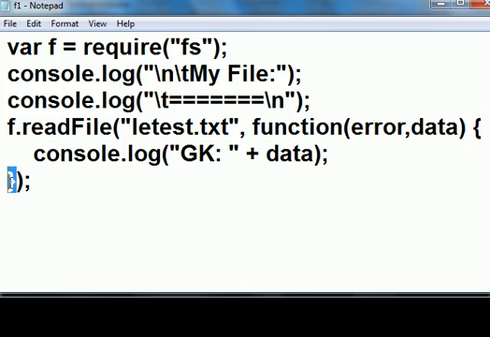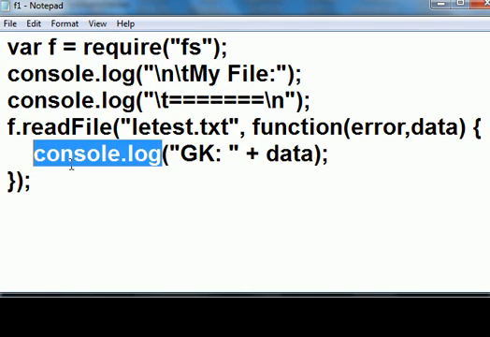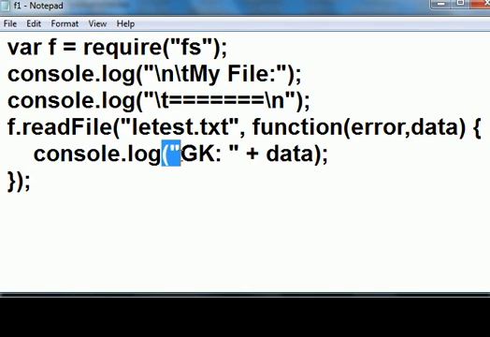So, within curlies, I tell him to do the following. I want you to log onto the console the following. Within parens and quotes, I want you to say, Genghis Khan, colon. All right, his first two letters. And then I want you to concatenate that with, scotch tape it to, whatever is in the data variable. All right, I'll do that.